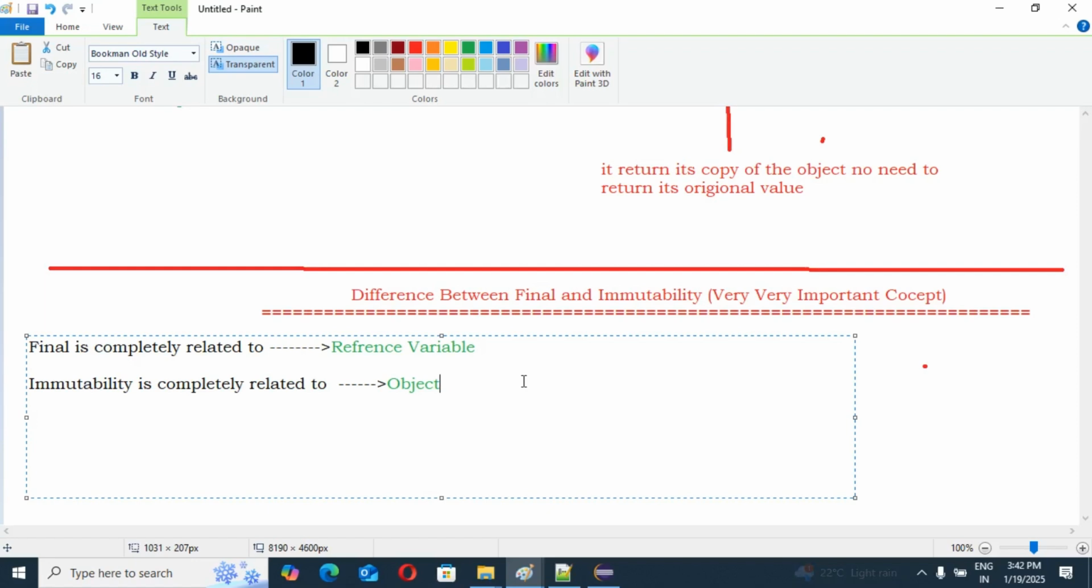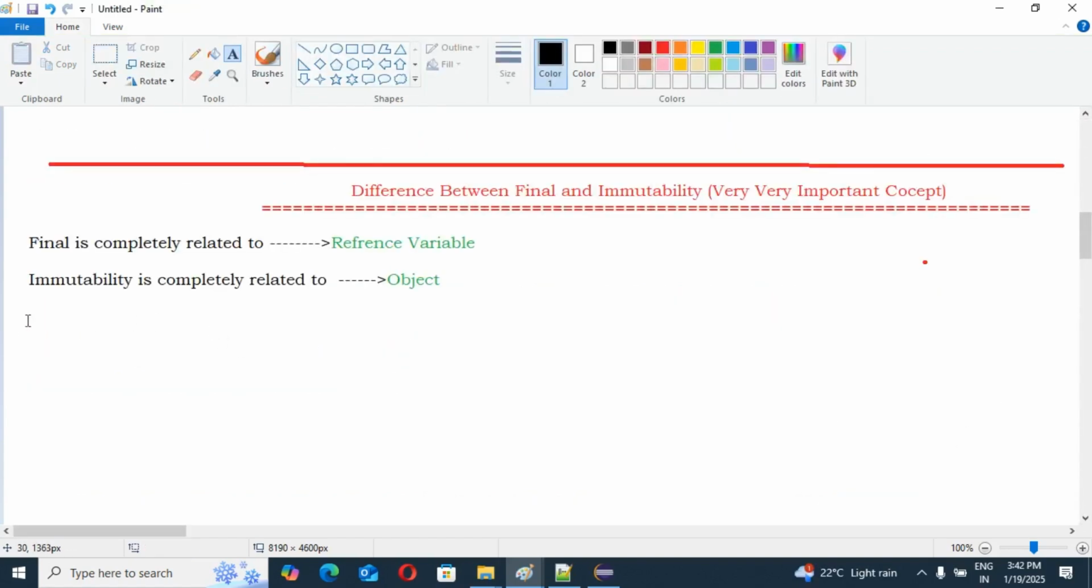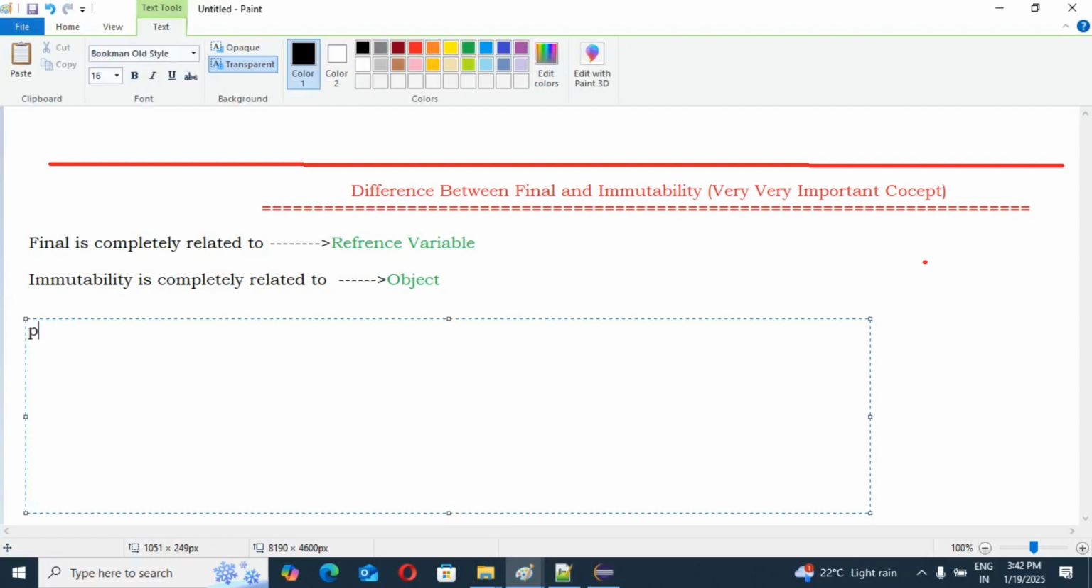Guys, you may have one question: what is a reference variable? What is an object? Guys, I'm going to explain with one simple example. Suppose you have one public class, class Test. Yes, simple. I'm going to get one main method, public static void main.